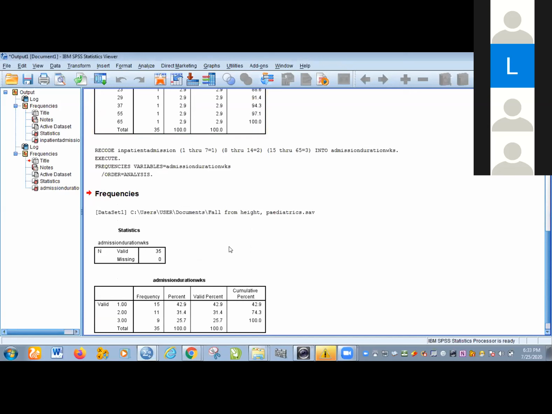Can you see now? It has done something for you. They are 35, 15, 11, 9. Now what you want to do is, instead of 1, 2, 3, you want to say 1 to 7, 8 to 14, and greater than or equal to 15. So now go to your data editor window.